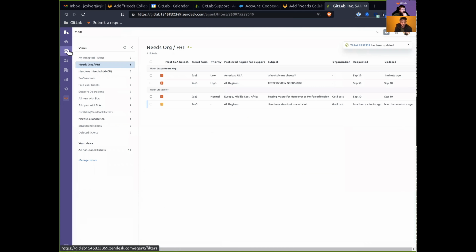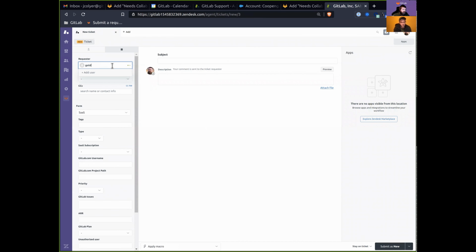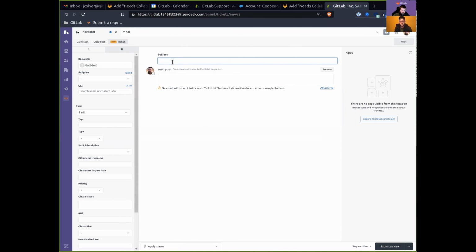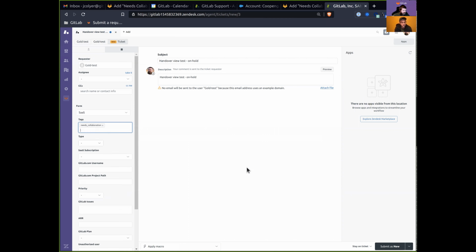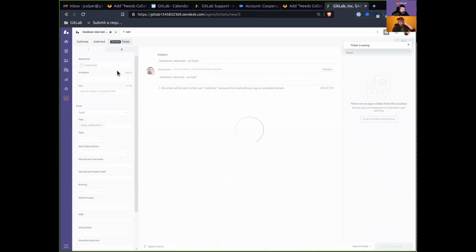Okay, so we've got a couple different tickets. Let's go back here and make sure all three are showing. Cool, and we can see new, open, pending. Let's make one for on hold just to test that as well. Test on hold. This time we'll add the correct tag at the beginning, to put that on hold.